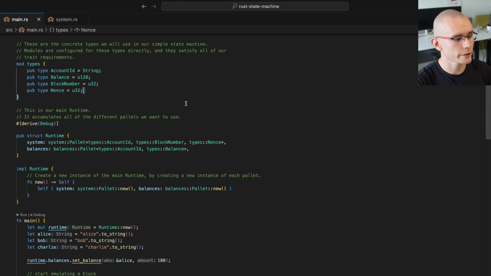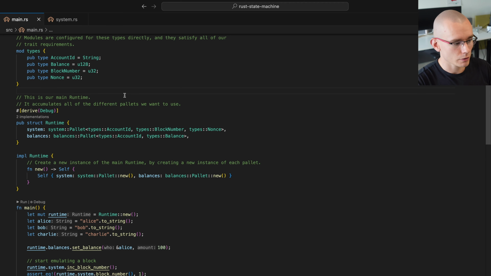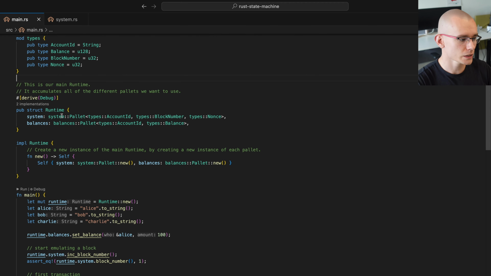We can move on to main.rs, where we move some of the types that we had previously there to the mod types. Here we've got now block number and nonce, both defined as U32. Inside our runtime, we need to define explicitly what kind of system pallet we expect it to be. In this case, we can see that we got the system pallet and access the types, account ID, and types block number, and types nonce.